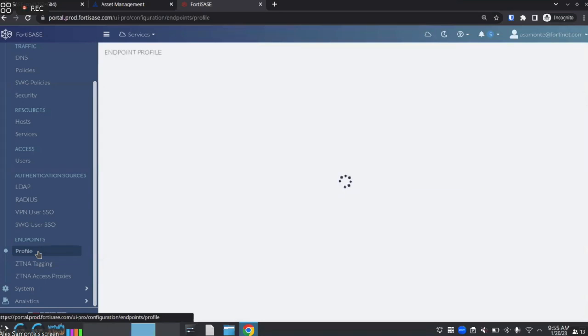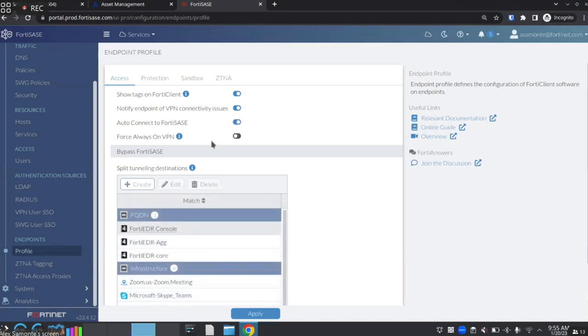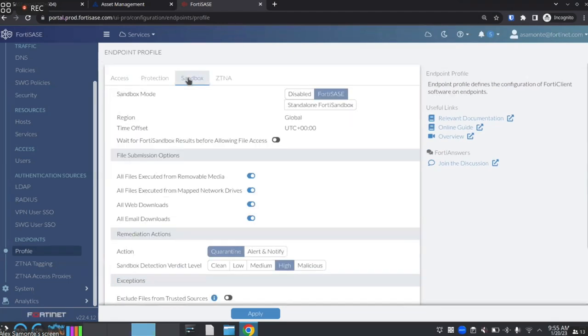And then from an endpoint perspective, we are going to provide different features and functionality. So some of the normal VPN pieces that you have: do you want to connect to the always-on VPN? Do you want to split tunnel? There may be some definite use cases where we still want to do that. What kind of protection do you want to turn on? In this case, we just have everything turned on. Are we going to use a sandbox?